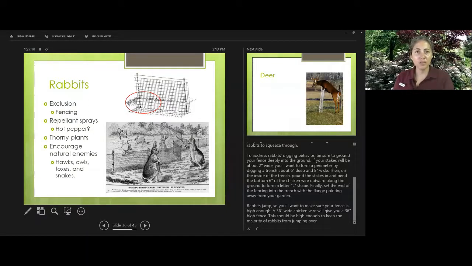The other thing you can do is encourage those natural enemies. So hawks, owls, foxes, and snakes, some of them we might be scared of if we see them out in the garden, but if we can tolerate them and even encourage them, they can help to control some of these things like bunnies and mice that can be problematic.